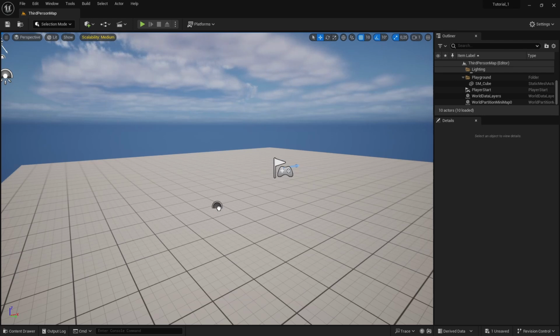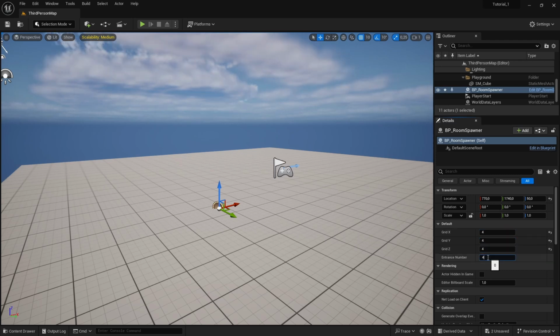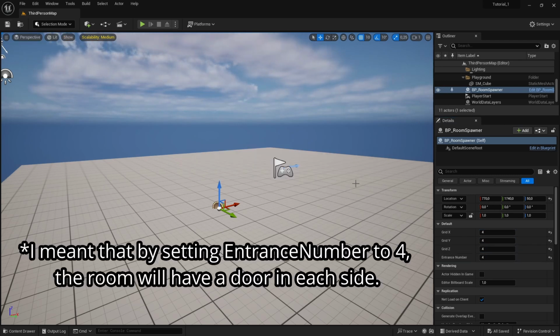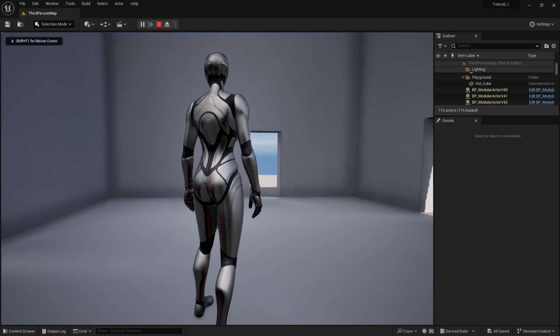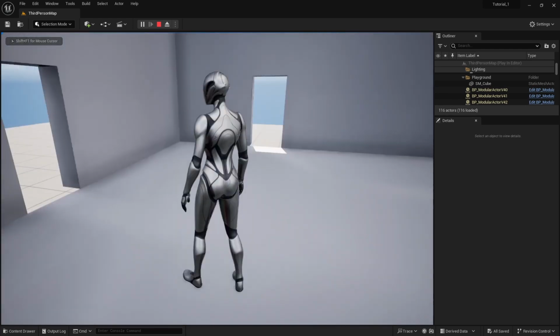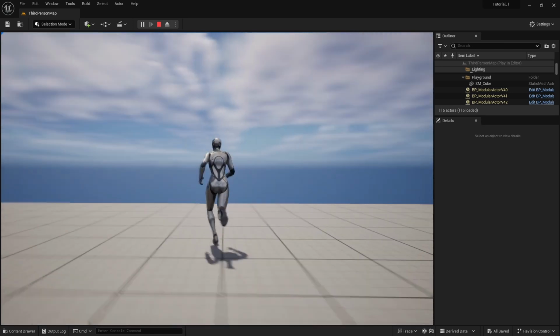So after we made this correction, we just need to test this one. Let's create a grid of 4 by 4 by 4, for example, and 4 entrance numbers. Okay, so it will be a number for each side. Okay, let's hit play, and yeah, that's it. It works totally fine. It has a door in each side as intended as well.